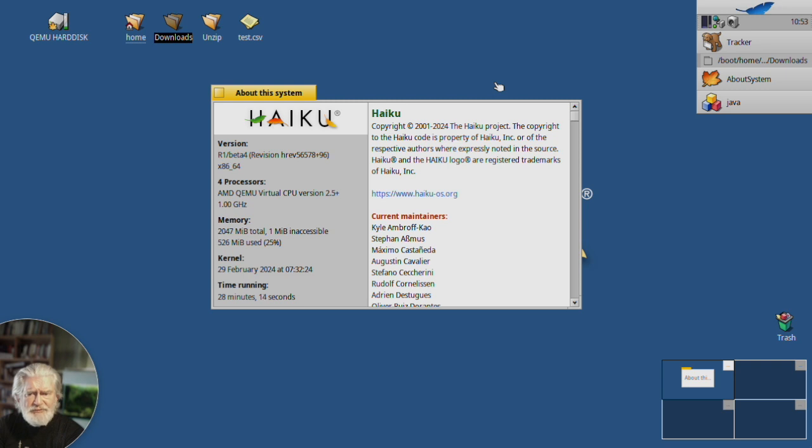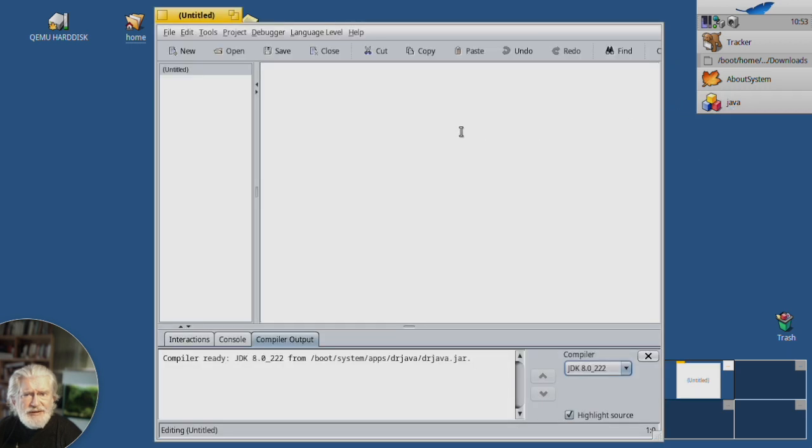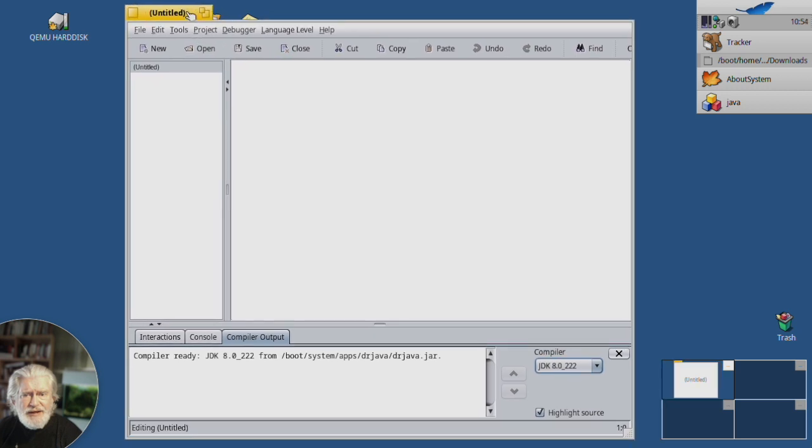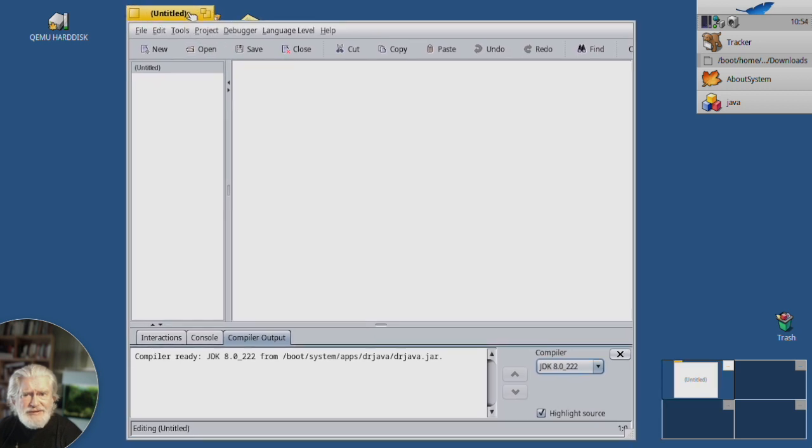Today I want to talk about a few more Java apps that I've done recently. The first one of those is Dr. Java. This is an IDE, integrated development environment for Java. And as you can see, it contains its own compiler, which is quite ancient. But Java is pretty good with backward compatibility, so anything you write in here should be able to run in something more recent.